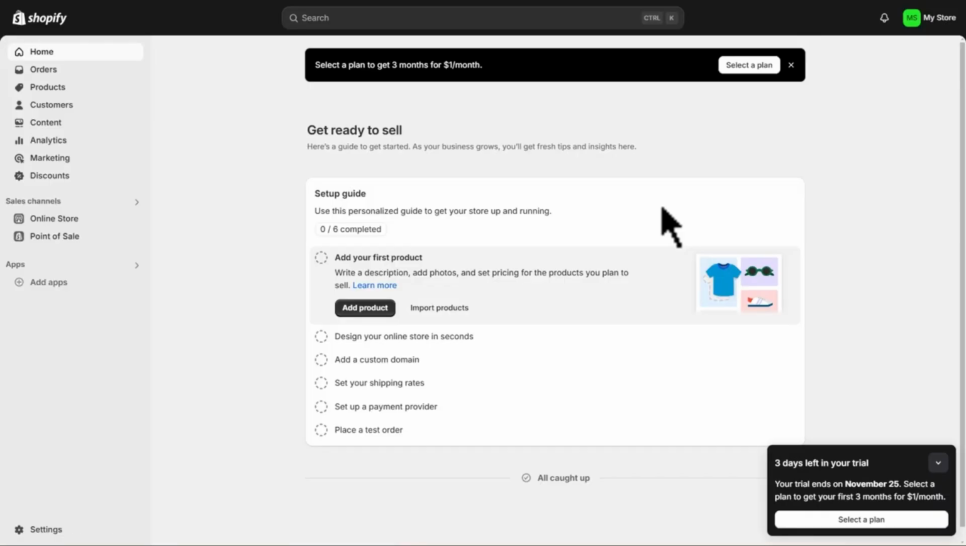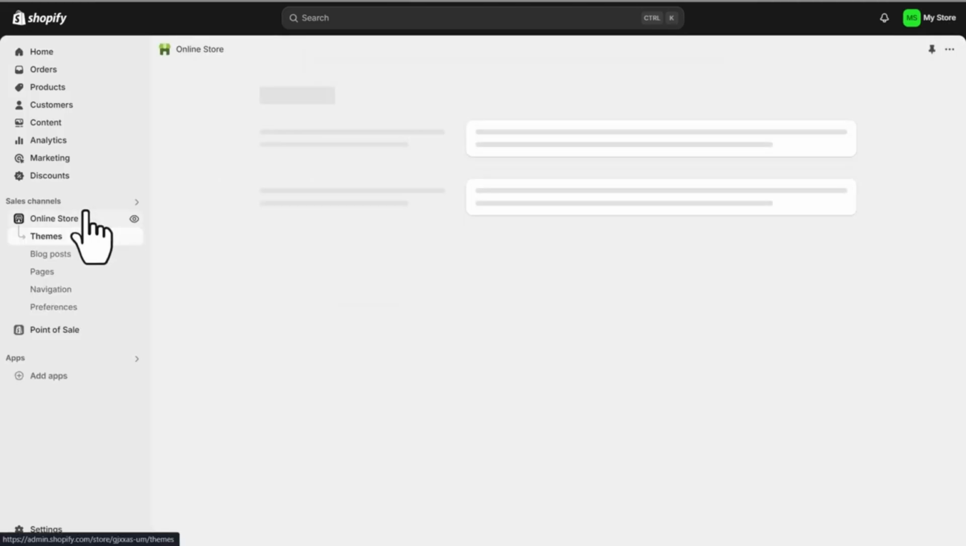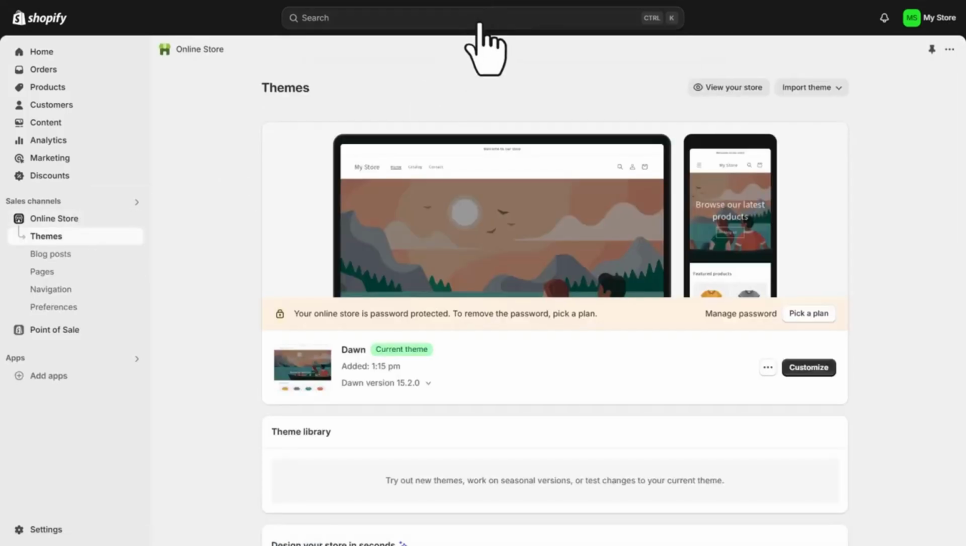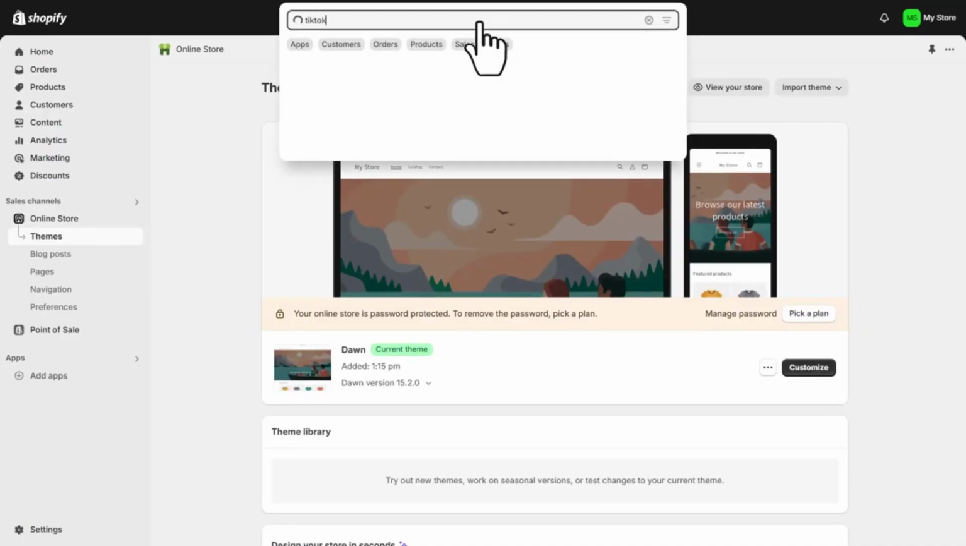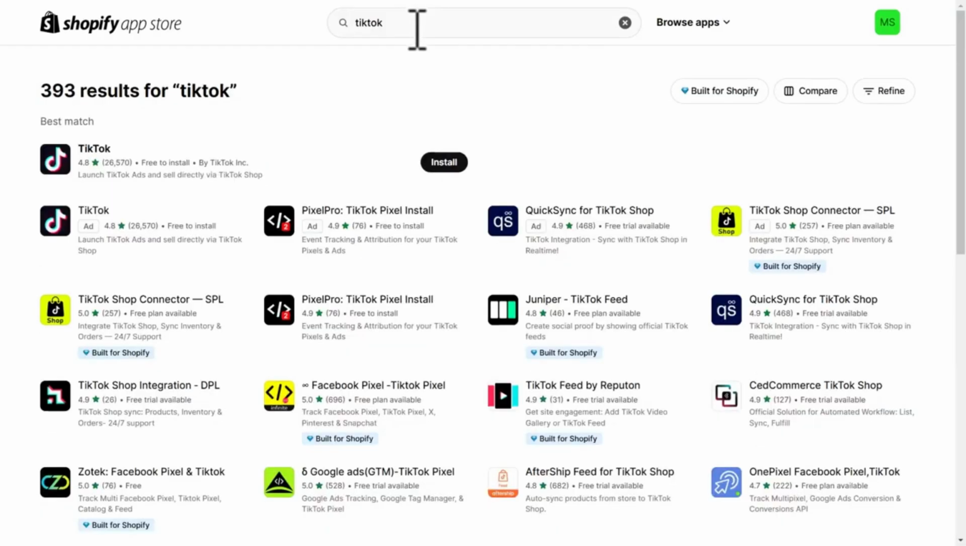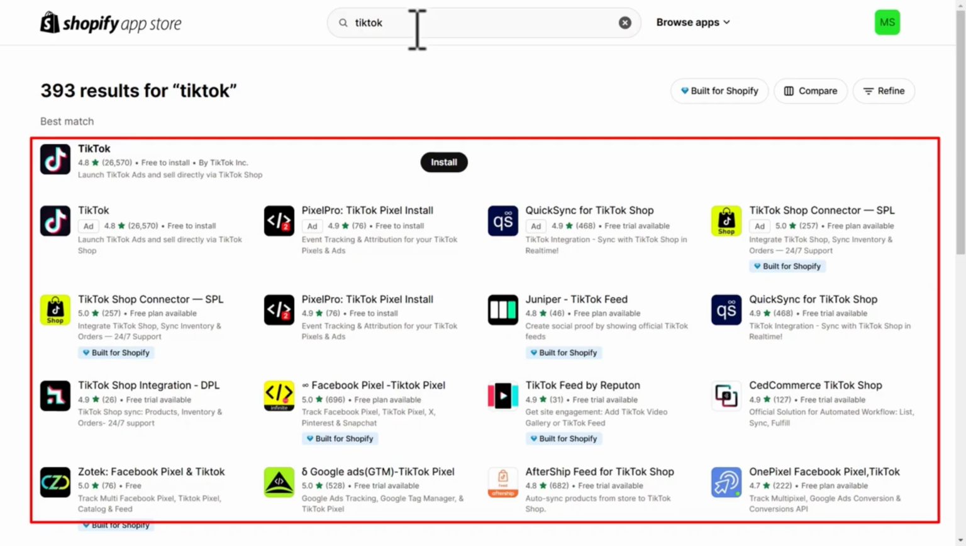Okay, so there are a few things that we need to do in order to connect Shopify with TikTok. So once you've arrived inside your Shopify account, simply navigate over to Sales Channels within your dashboard, then navigate up to the search bar and type in TikTok. And go ahead and search for TikTok in the Shopify App Store. TikTok and all the other different sales channels that you can integrate with your Shopify store can be found within the App Store.